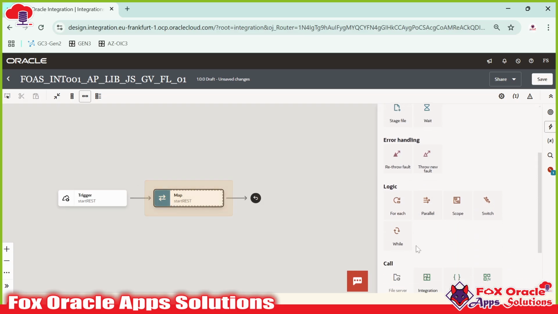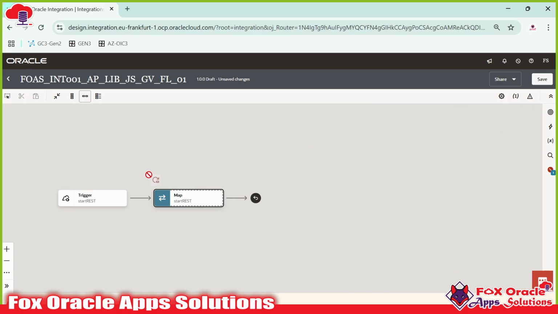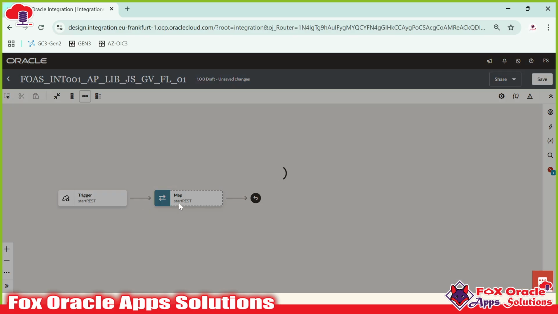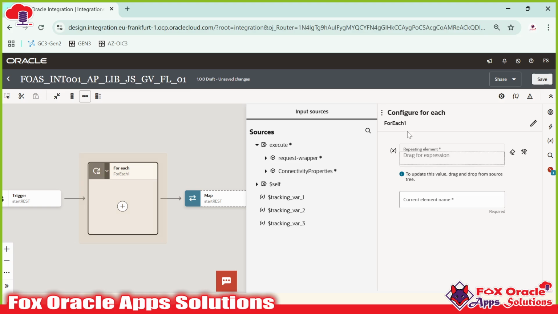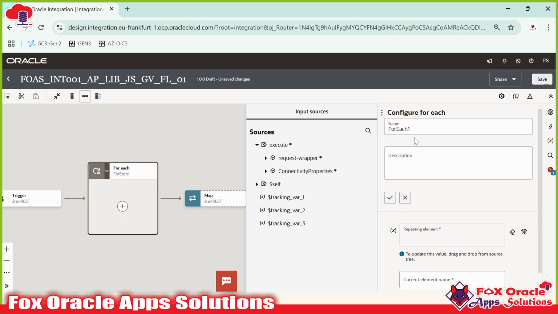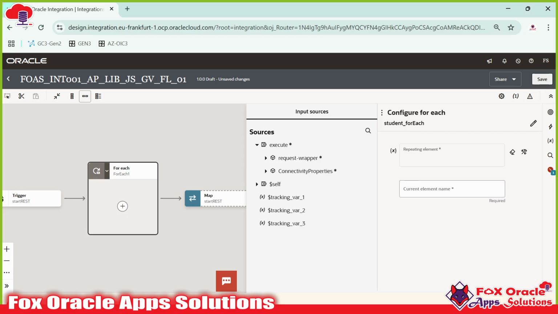You can see here, once you click on the action inside the logic, you will get one action. The name is for each. So you just have to drag this action here. Once you drag, it will ask you to provide the name to the endpoint. So you can see for each one. Instead of for each one, I will give the name student for each. This is the name I gave. And here you can see repeated element. We have to provide the repeated element.